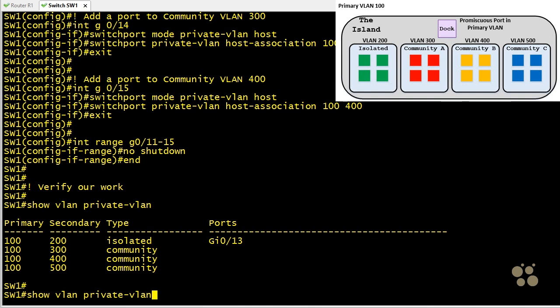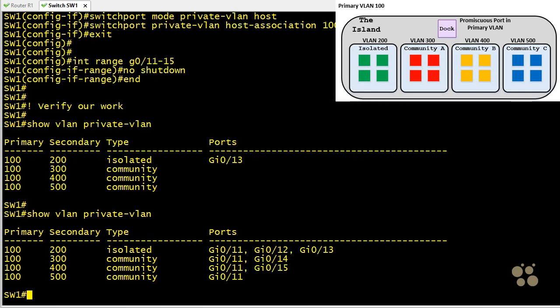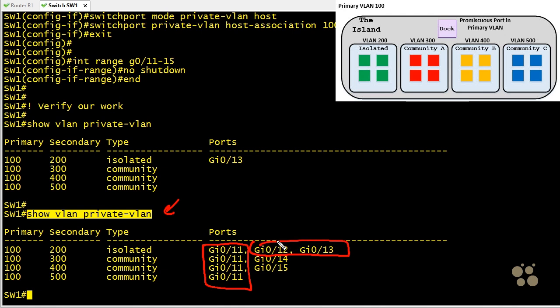Now that I have devices plugged into those ports, we'll do a show vlan private-vlan again. And what this command is showing us is that we have our primary VLAN, our secondary VLAN, and it's showing us the ports involved in them. So for example, gig 0/11 is in our primary VLAN. It is our promiscuous port. Gig 12 and 13 are members of the isolated VLAN, which is VLAN 200.